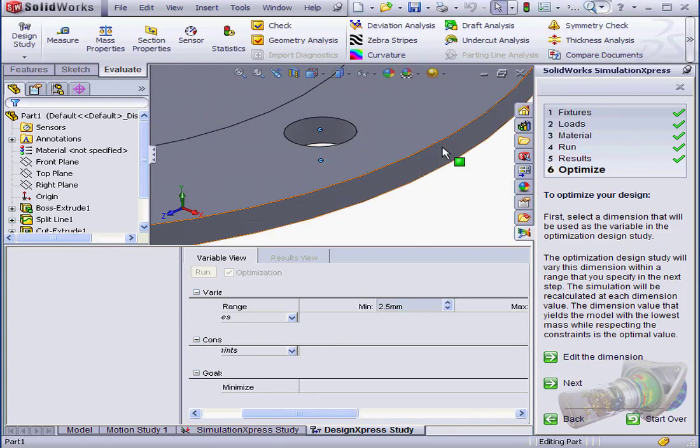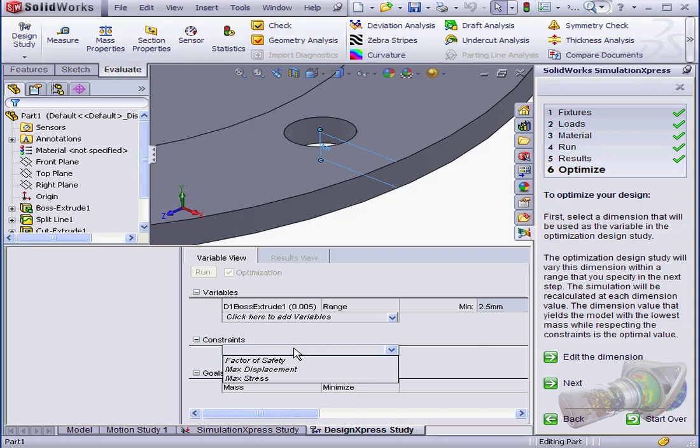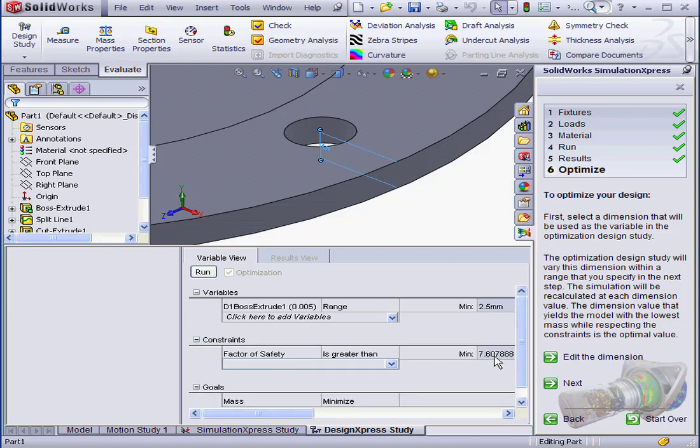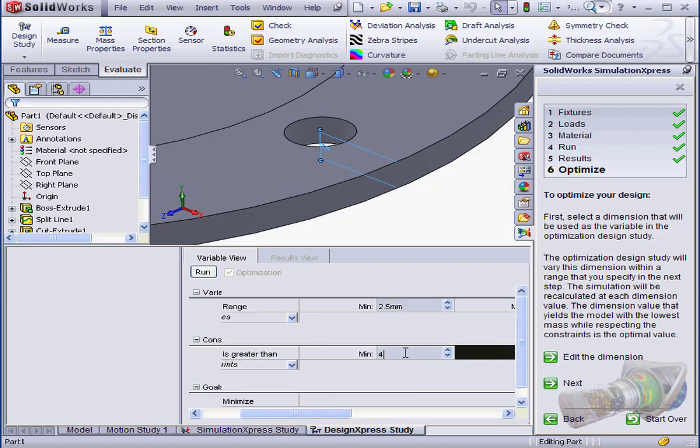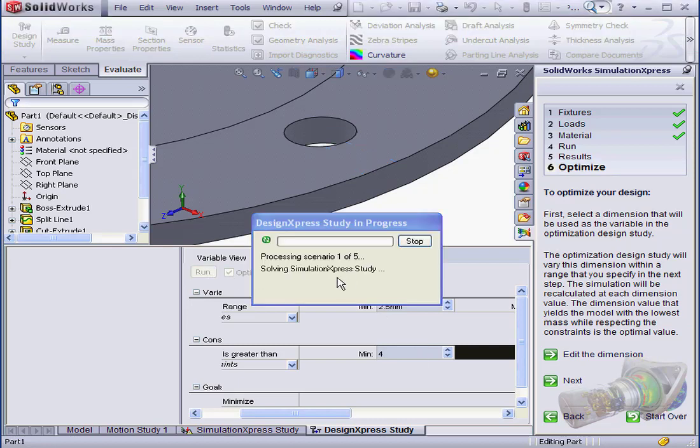Here we go. Click OK. The minimum, let's specify at 2.5. The maximum, let's say 4. Factor of safety, let's say 4 as well. And let's run the optimization. Run.